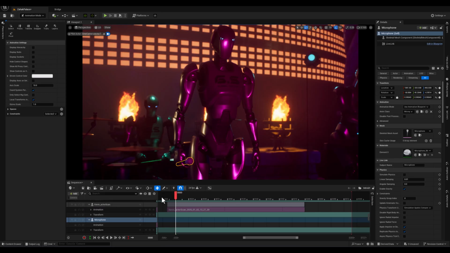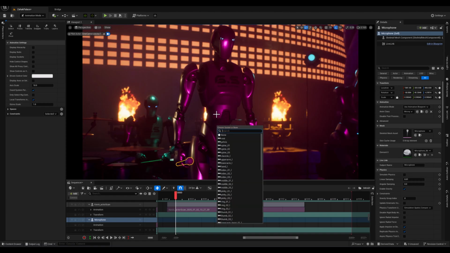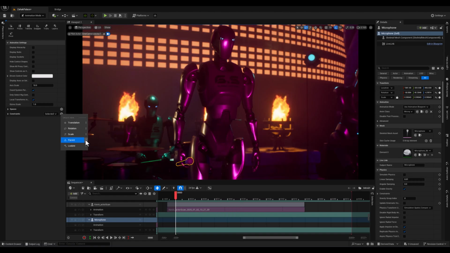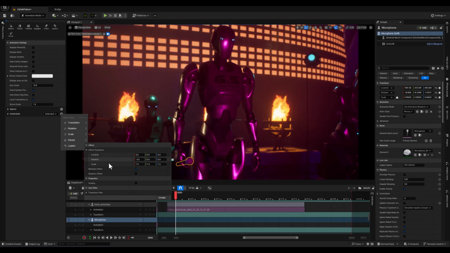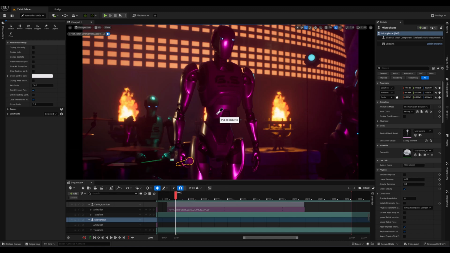The type of the constraint we choose is critical for the effect we want to achieve. In this case, I'm selecting a parent constraint because it allows the microphone to inherit both the position and rotation of the robot's hand. This ensures the microphone moves and rotates naturally along with the hand, creating a realistic interaction during the animation. Now, with the microphone selected, I'm going to attach it to the robot's right hand.